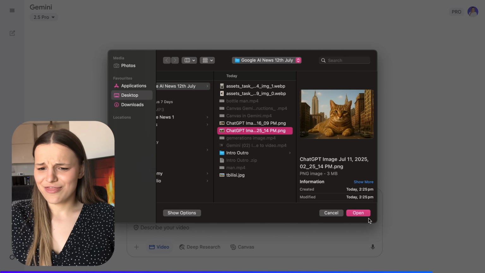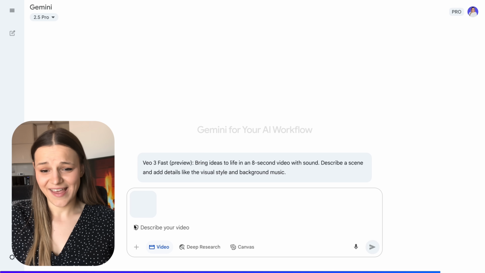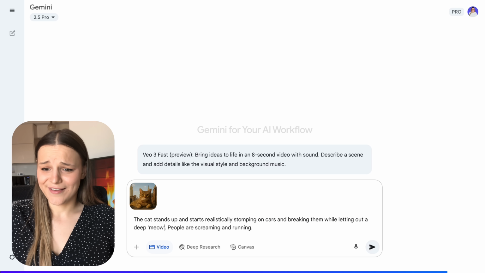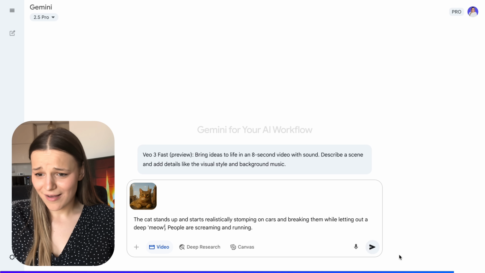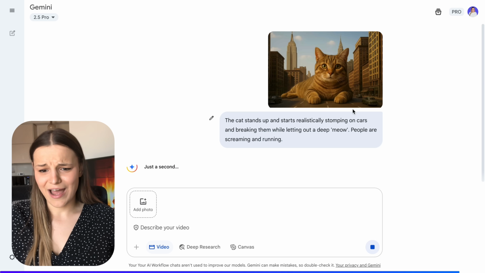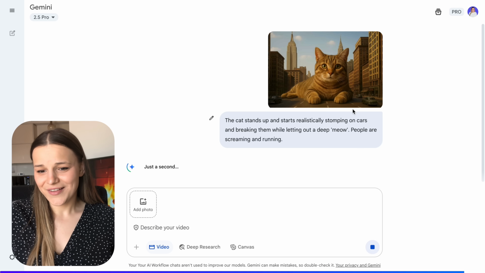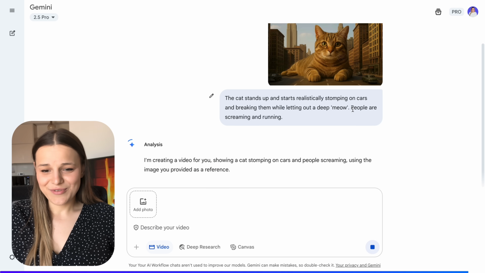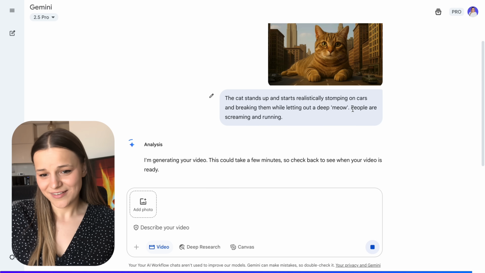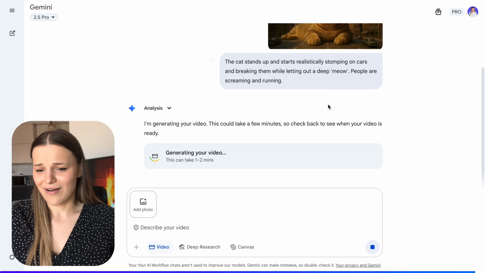Let's go ahead and add the photo of this giant cat and say, the cat stands up and starts realistically stomping on cars, breaking them while letting out a deep meow. People start screaming and running away. So I'm just gonna hit send, and you'll see that it already starts generating our video.